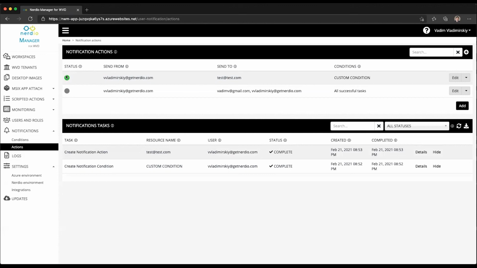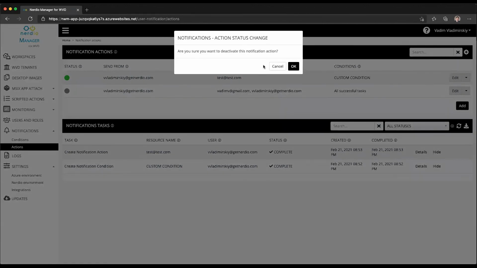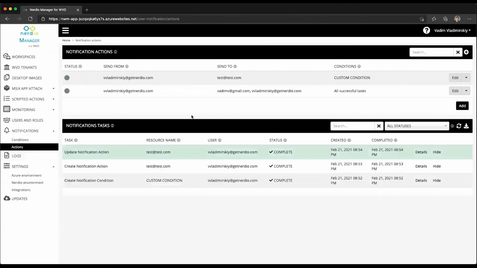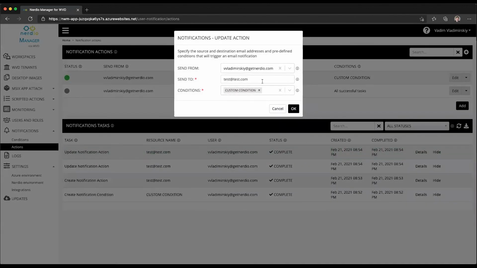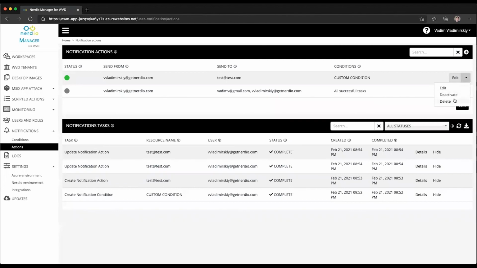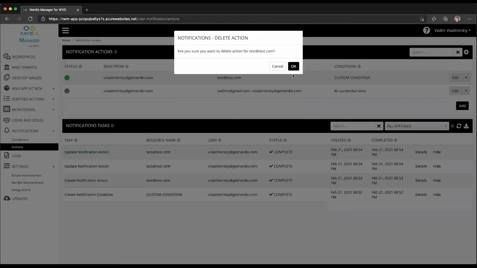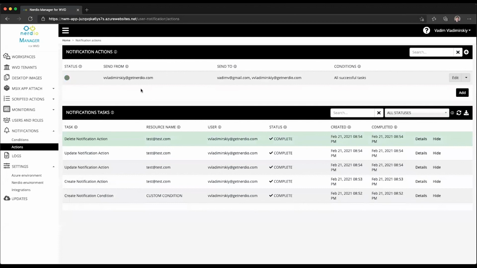You will notice that this task is currently enabled while this one is disabled, and we can activate or deactivate a particular task. So if I wanted to, instead of deleting a task, put it on hold and deactivate it, I would click deactivate and the status would change to being inactive. And the same thing to activate it. I can obviously edit both my condition and my action, and I can delete it once I'm done with this particular condition. So this is what notifications and alerts are all about.